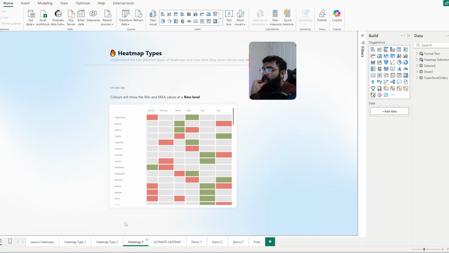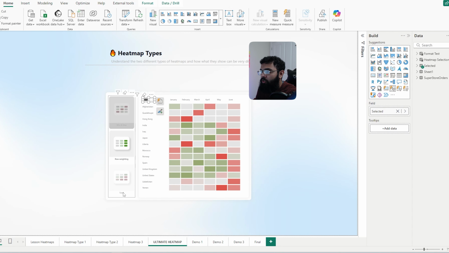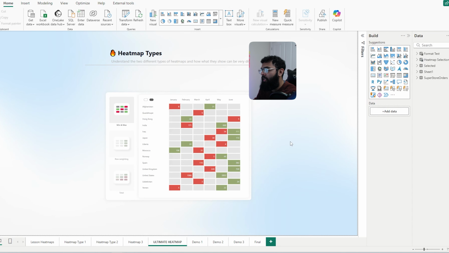And then heat map type 3, this is really simple. This is just a minimum and maximum at a row level. So we can see the minimum and then the maximum. In the ultimate heat map, I show you how to switch that on and turn that off, so you can choose between the different types, and it's completely dynamic with how that works. So let's go ahead and start. Essentially, we're going to learn how to build these heat maps individually, and then we'll get to this ultimate heat map, just so we build up that understanding.